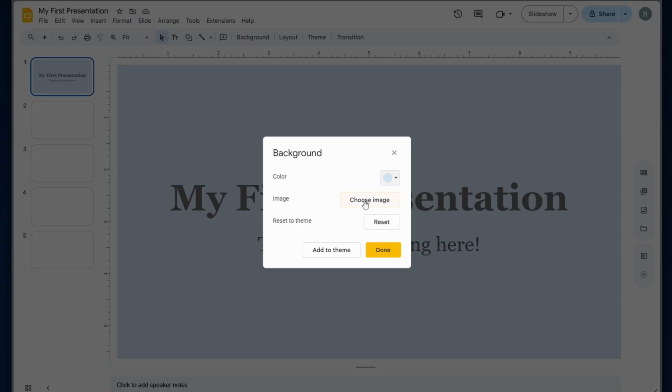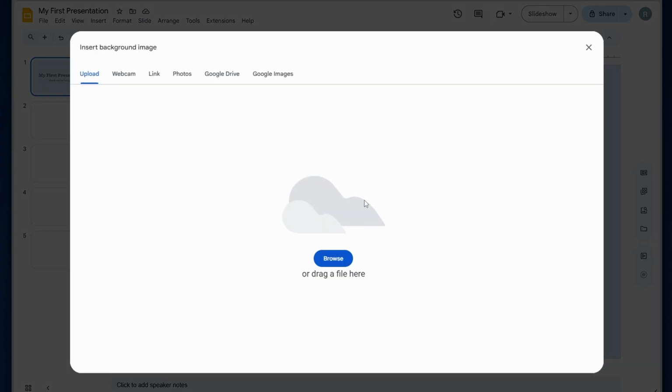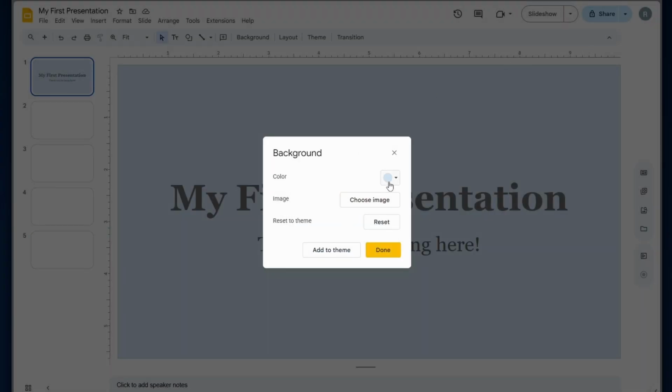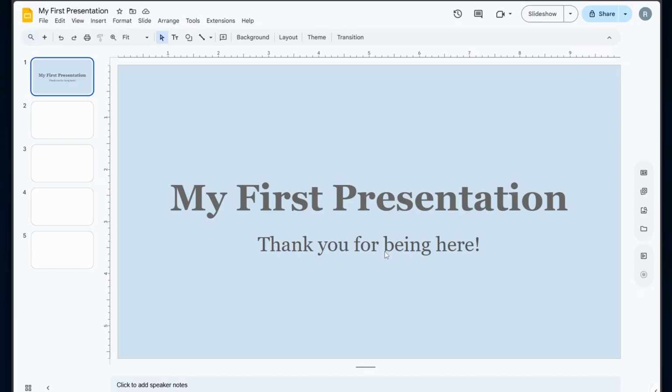Also, we could change it so that the background was an image. If we clicked Select Image, we can upload an image directly from our computer, or we could upload one from Google Drive, or even just insert one from Google Images. So we do have a number of options there if we want an image in the background. But for right now, to keep it simple, we're just going to choose this blue background. And then hit done. And there we go. It's a simple slide and it works.